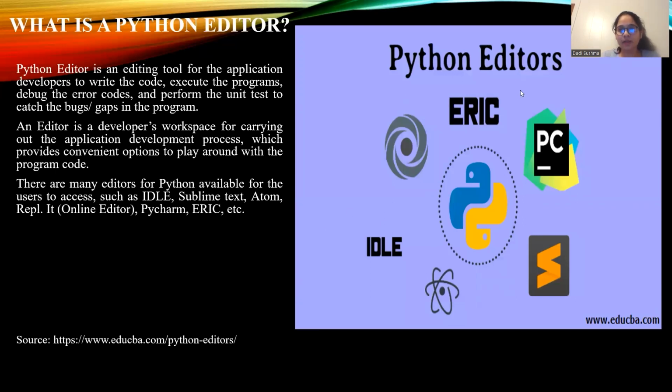So coming to the Python editors, an editor is a tool that we write the source code, execute it, and look for the outputs, debug the error codes, and perform the unit test to catch the bugs or gaps in the program. So it's an editing tool for the application of any programming language. So an editor is a developer's workspace for carrying out the application development process, which provides convenient options to play around with the program code.